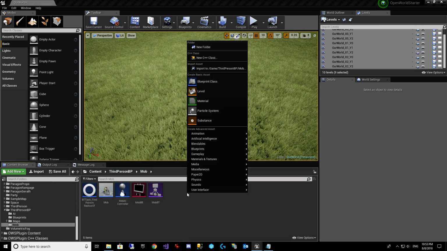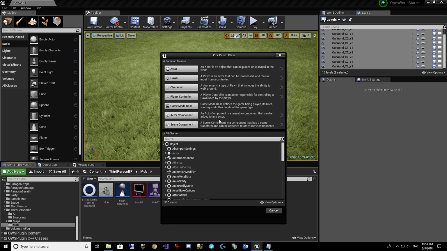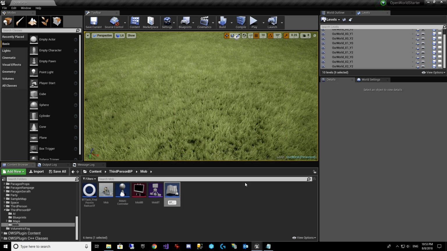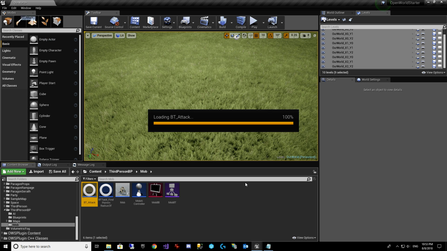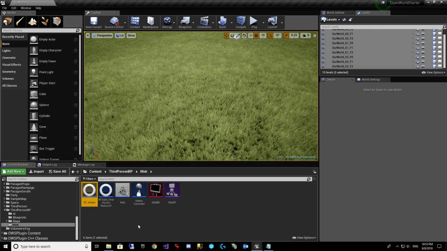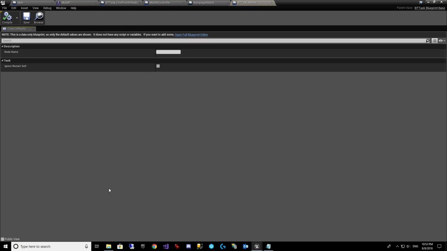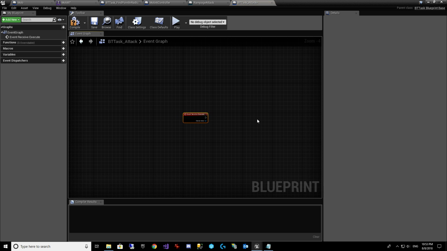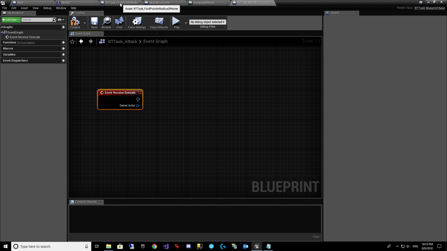We need to create another task, another behavior tree task for attacking. So blueprint base, BT attack. Task. There we go. Make sure my naming is good. Okay, so what we're going to do here is similar to before. We're going to override execute, and we're going to grab this.